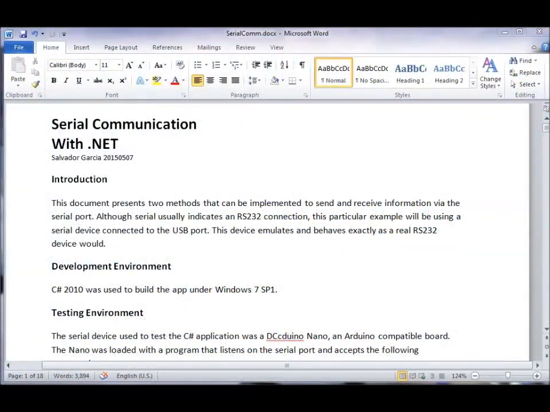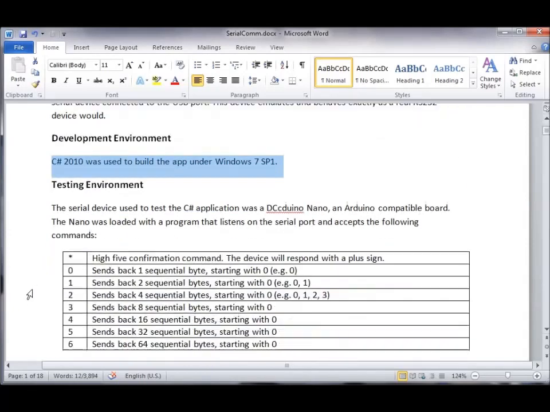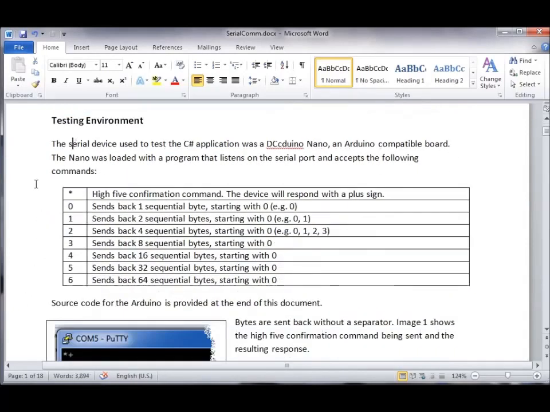These tech notes present two different techniques that can be used to interface the serial port to a .NET application. In this case, I am using a virtual serial port connected to the USB port. I am using C# 2010 under Windows 7 Service Pack 1. First, I want to discuss a little the testing environment.